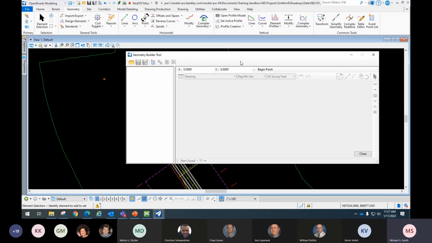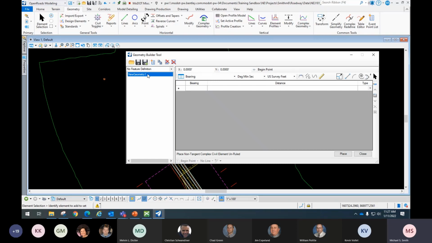The reason you probably wouldn't use this as a regular design tool is because the way it creates the curves and that kind of stuff inside of here is not really how we design, but you could do a parcel with that. So basically your begin point, if you're going to create a new one, you just add new geometry, and you could call this whatever you want. Maybe it's the Vollet Castle.